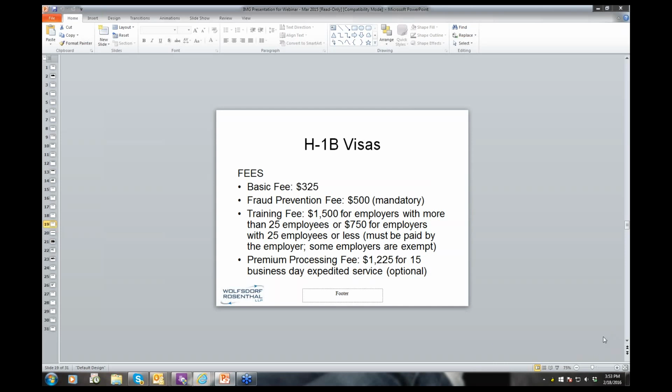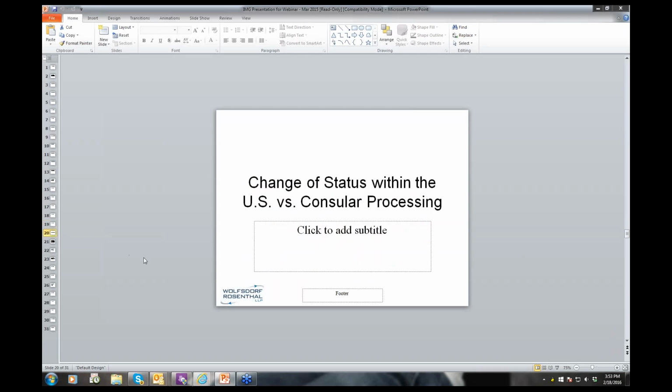The H1B, as you can see, is quite expensive. These are the government filing fees, and if you did want to go for the expedited handling or premium processing, that is an additional $1,225. This is one of the reasons why a lot of the hospitals or teaching hospitals don't actually want to do the H1. They would rather do a J1.